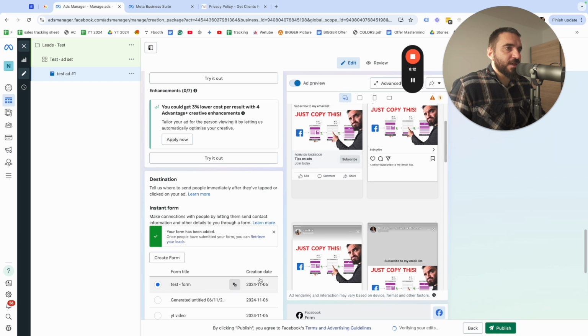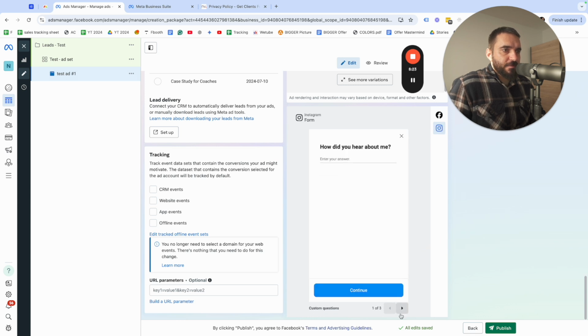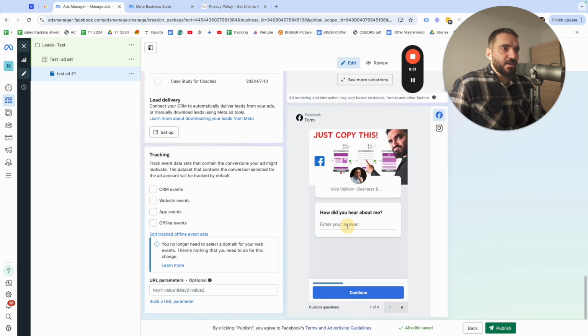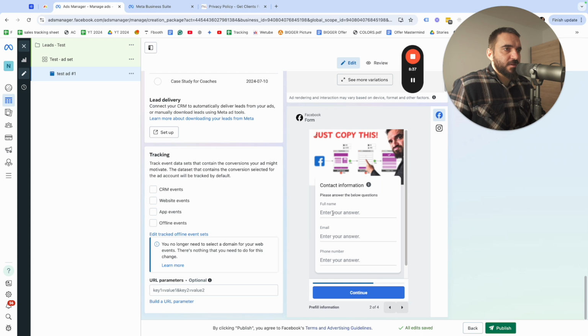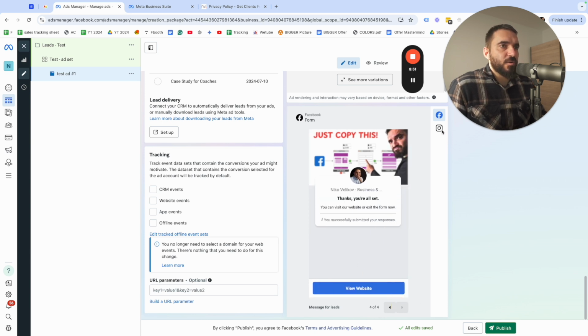And so this is the form that people will visit. This is how it's gonna look like. You can preview the form. You can preview it on Facebook or Instagram. So if you use the little buttons here, you can see the information that we're gathering. How did you hear about me? I can say Facebook. People are gonna click on continue. They're gonna enter full name, email, phone number. They're gonna click on continue. They're gonna view the privacy policy. They're gonna submit, and after they submit, they'll be all set.